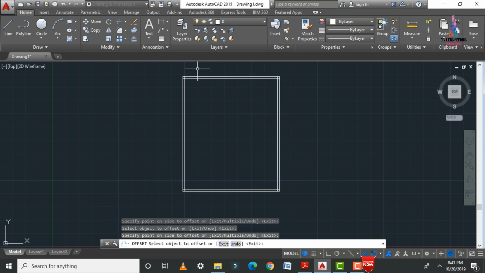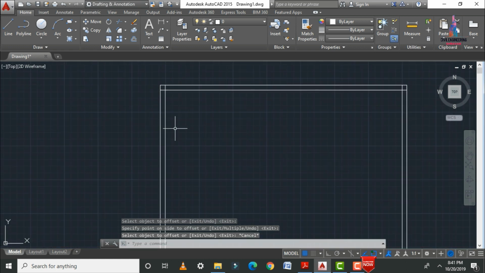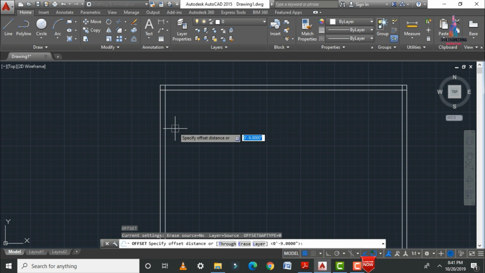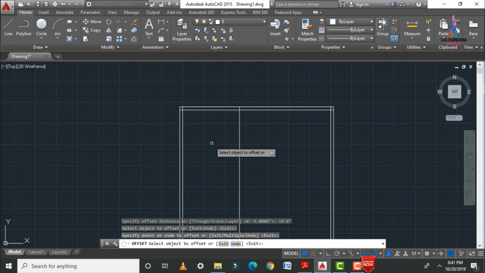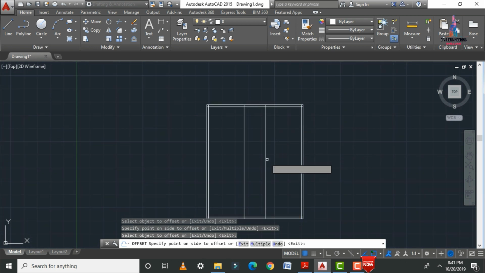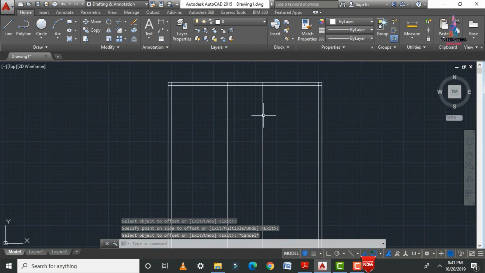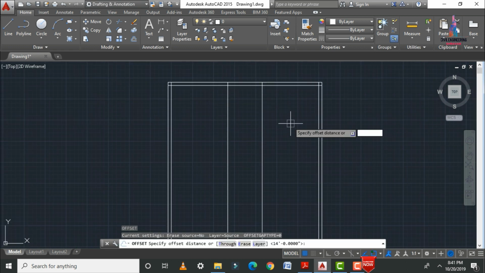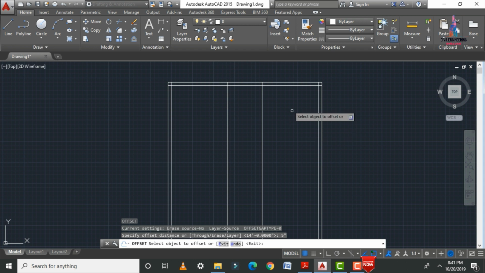After drawing the walls we need to draw the bedroom section here like this. Click on the offset command, O enter. Let us consider the distance. I am taking the distance as 14 feet 0 inches. Here I am taking the 14 feet 0 inches line. Again in the same process we draw one more offset of 14 feet 0 inches. Now in the same process we need to draw the internal walls for the bedroom sections. Offset enter, let us consider 5 inches.